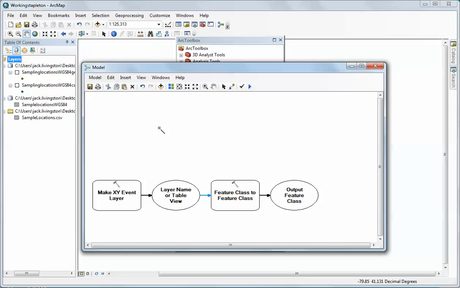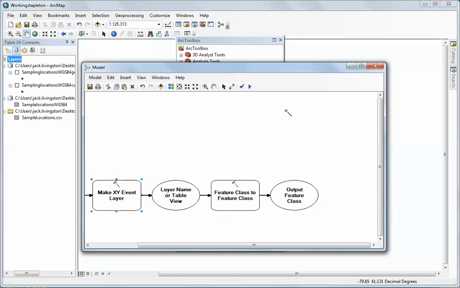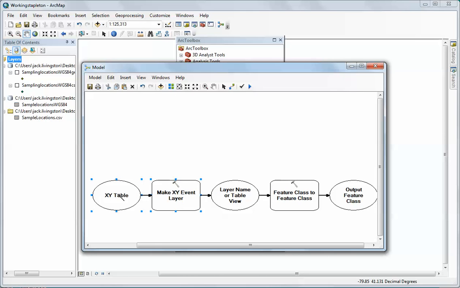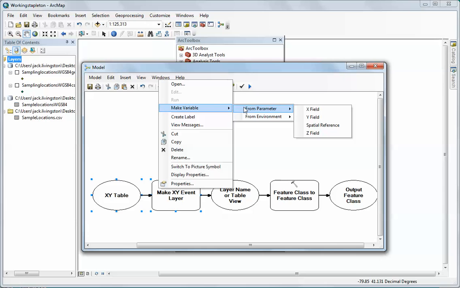The next piece, though, is I want to expose the variables or parameters within each of our processes. So I'm going to click on the first of these, and I'm going to go up here to Make Variable. And you'll notice within Make Variable from Parameter that for the Make XY Event Layer, there are several parameters that are potentially necessary. For me, the first one I obviously wanted to be able to do is input a table. So I'm going to click on that. And by the way, you'll notice that that's now populated out here. I'm going to click on it again, and I'm going to go back to Make Variable from Parameter.